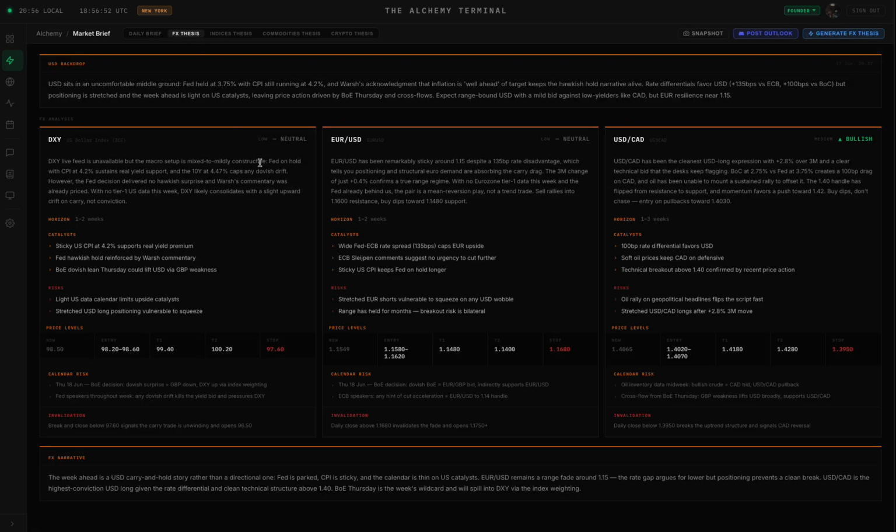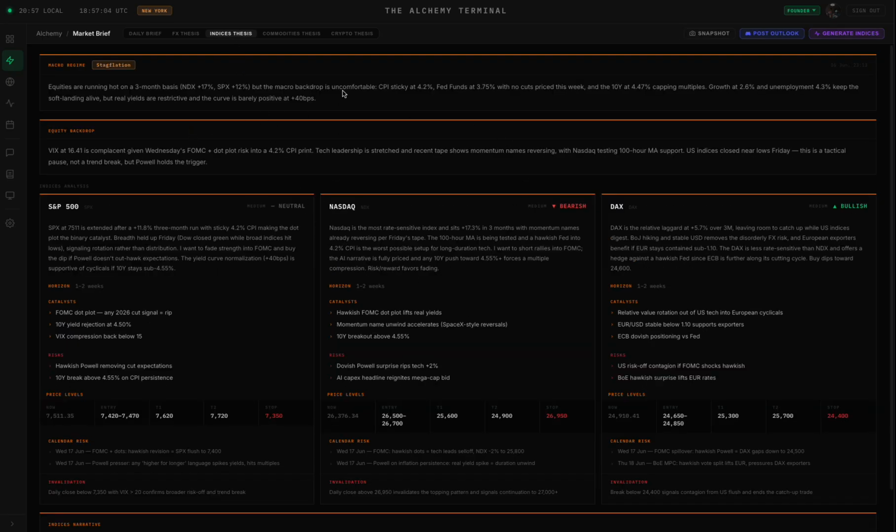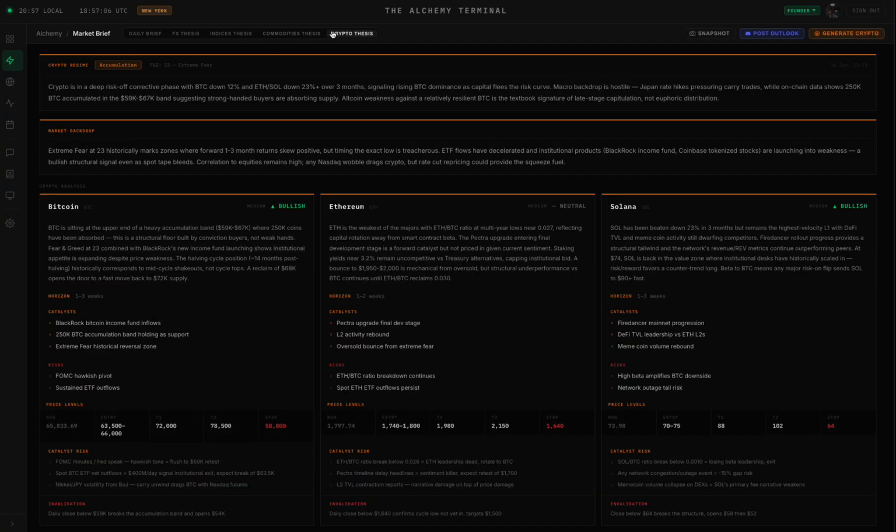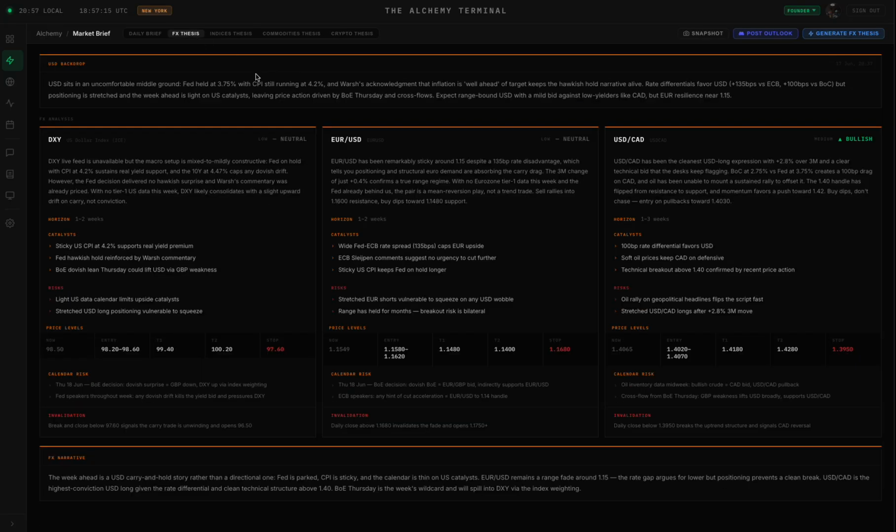I'll also post a weekly outlook on what I think might happen on different currency pairs. For example, here you'll have a breakdown of what might happen on the dollar index, EURUSD, USDCAD. There are also some indices and some commodities, and if you're into crypto trading, you can also get an overall macro picture of what might happen. These get generated once a week just to keep an outlook so you can align your high time frame analysis with this too.